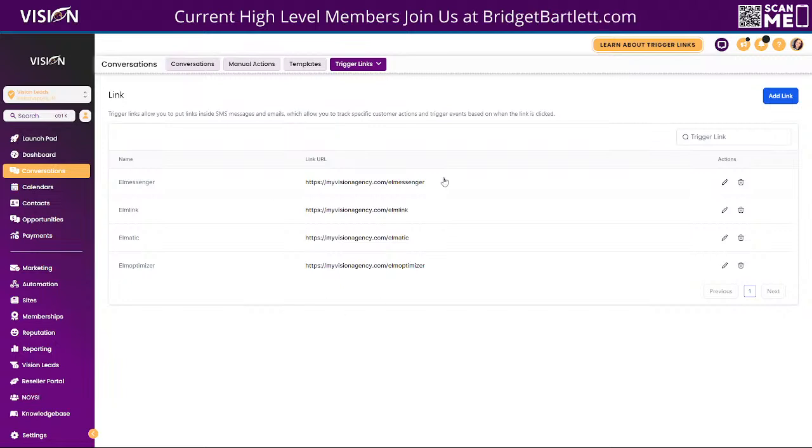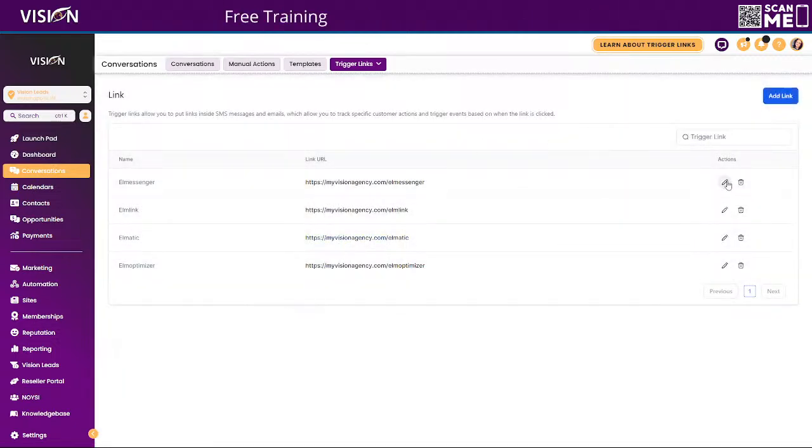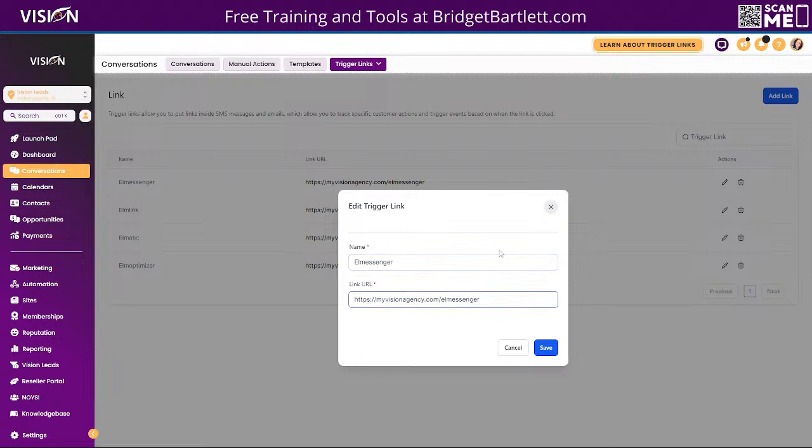So I have my trigger links and it's really easy to create. You just click add link, give it a name, and then paste the link that you're going to be putting in your emails so that when they click that link, they go where they're supposed to, but it also triggers a separate automation here inside the account. Okay, so you can see here, it just says L Messenger and it has my normal URL there.